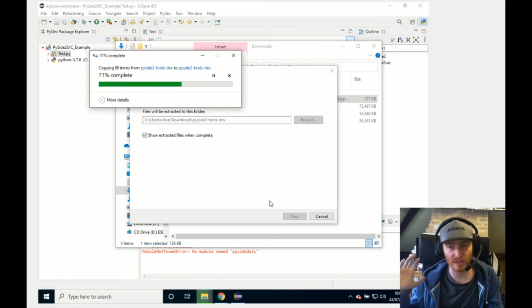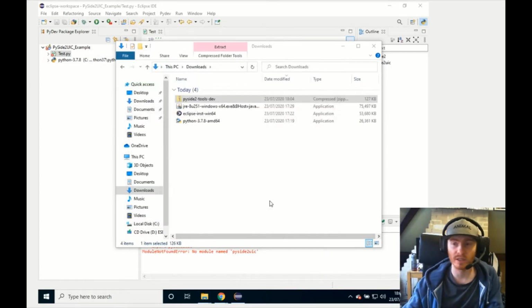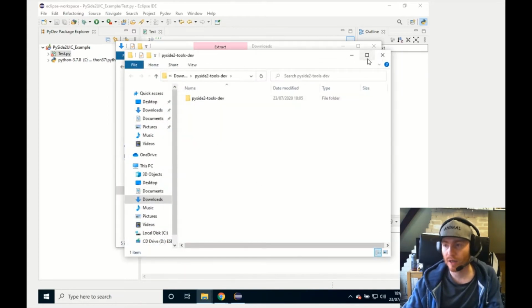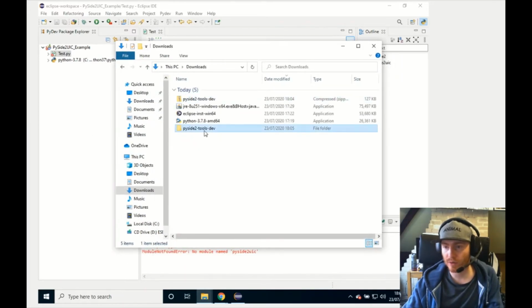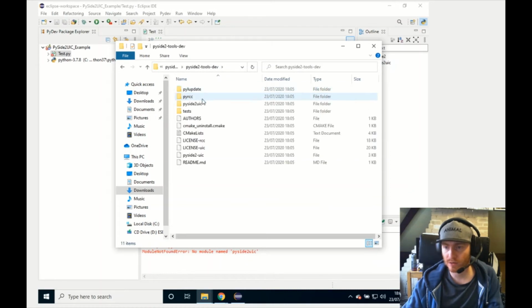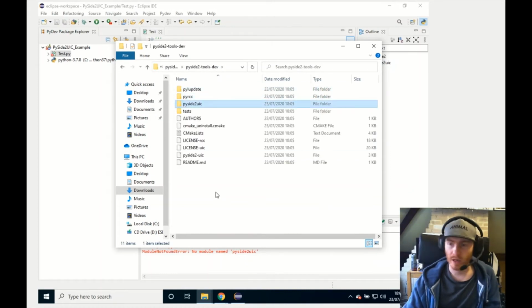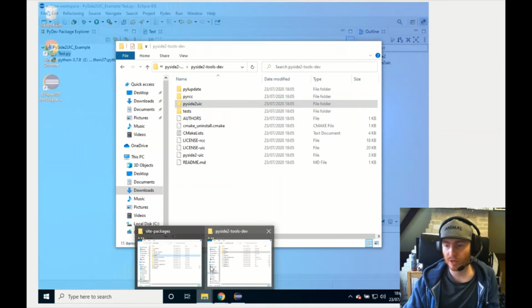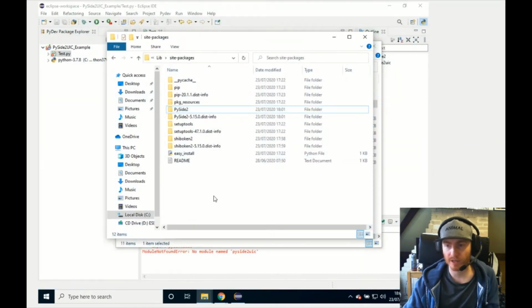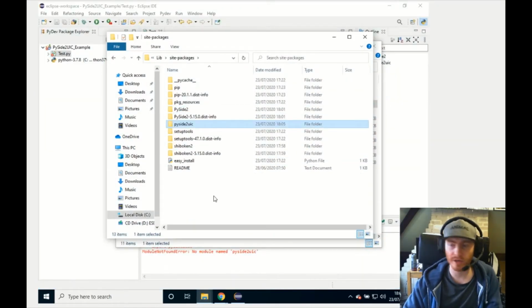We can essentially delete out the rest of the stuff after the fact. We don't really need to do anything with that stuff. And then, yeah, we can come into PySide2 UIC here, and we're going to copy this and put this into our site packages right here. Okay, so that's just a straight copy of PySide2 UIC.